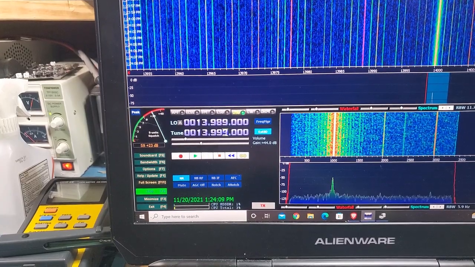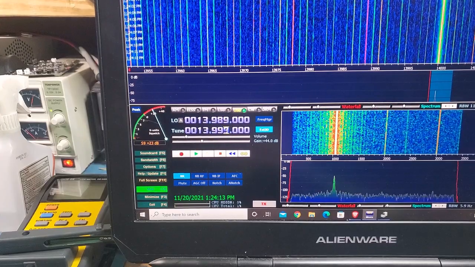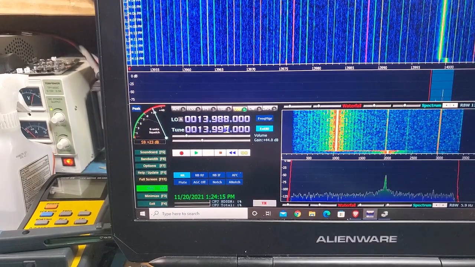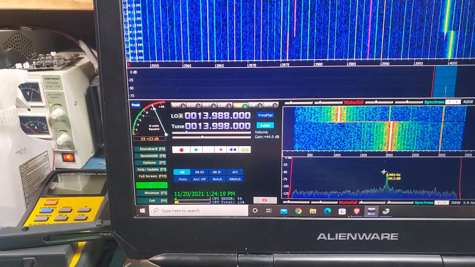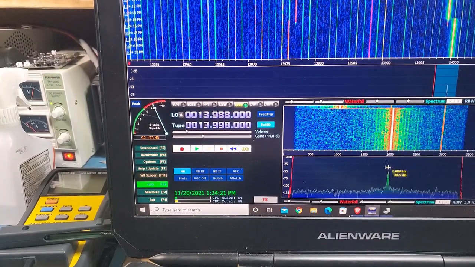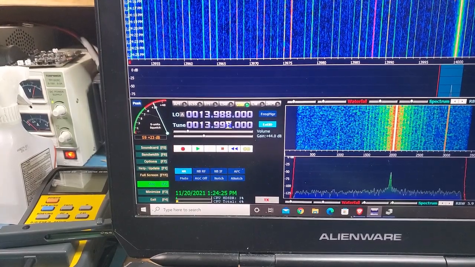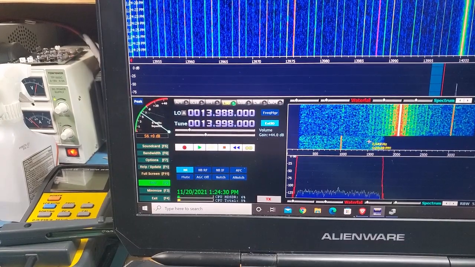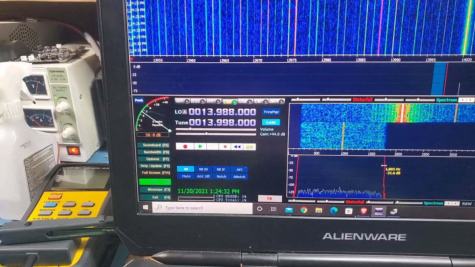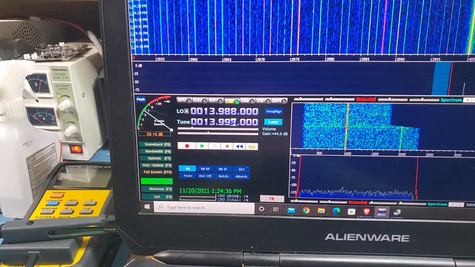Okay, so if I tune away from that, if I tune down, the tone should go up. And there it goes, and as you can see, there's that peak of the audio coming from the direct conversion against 14 megahertz. So that's upper sideband. Let me go to lower sideband. So you can see nothing. We hear nothing at this point, which is expected. It should be suppressing the upper sideband now.